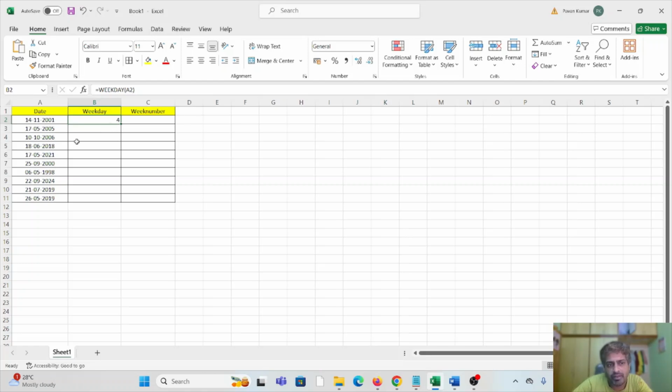Okay, so similarly we'll find the weekday for all the dates. So here you can see we have found the weekday for all the dates. Okay, so this particular date falls on Monday, this falls on Tuesday, like that. Okay, so these are all the dates which fall on Sunday, so that's why it is shown as 1.